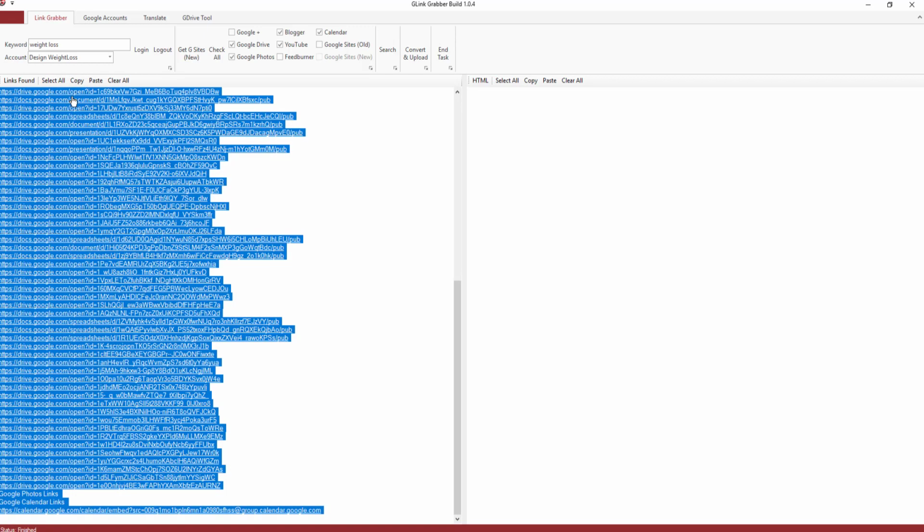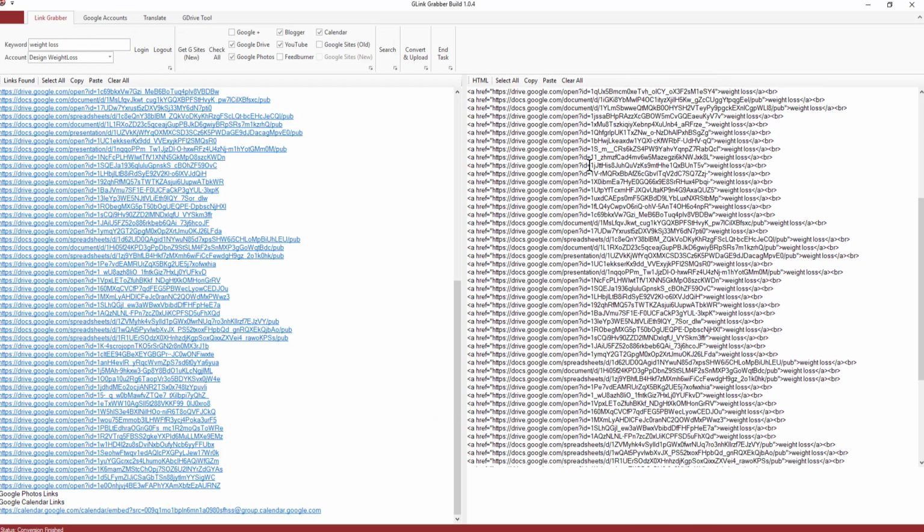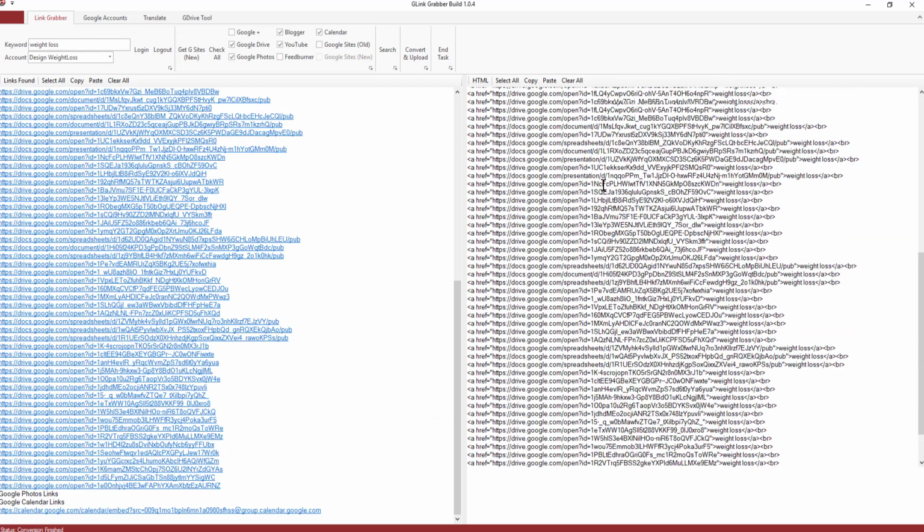You can also select all and copy and paste them into your favorite links indexer, and you can come over here and click on Convert and Upload. So it creates an HTML list.